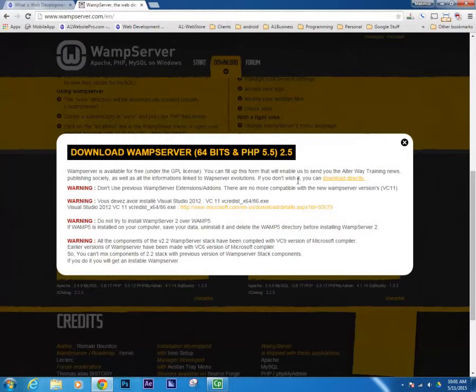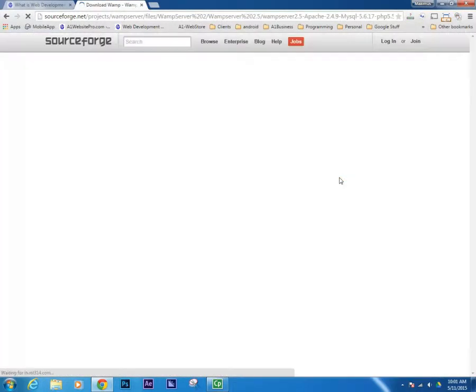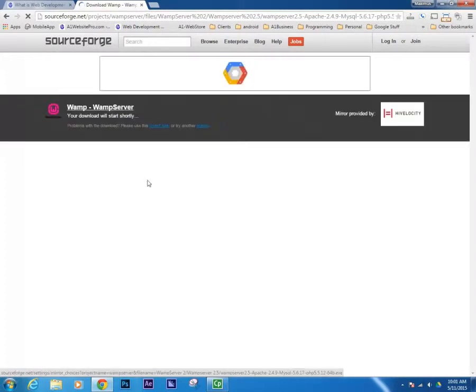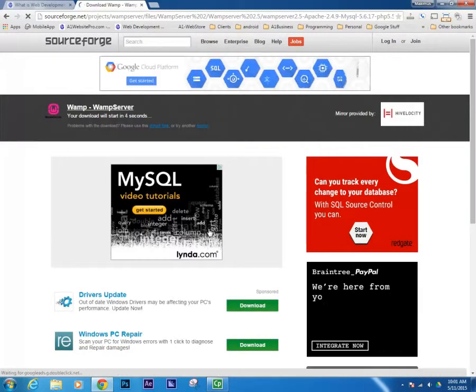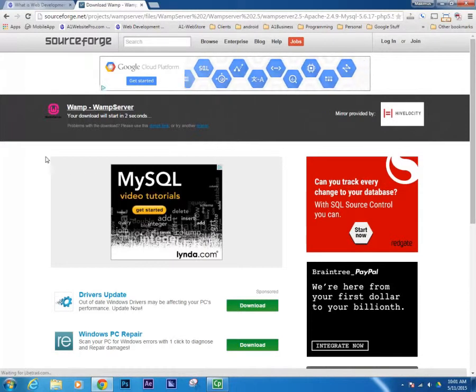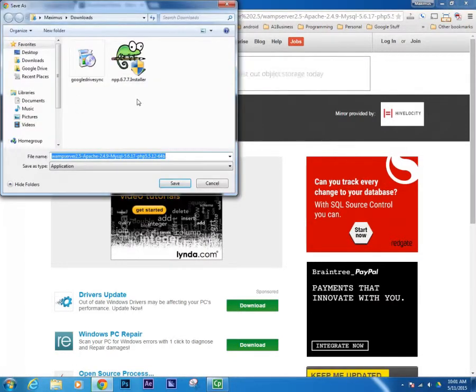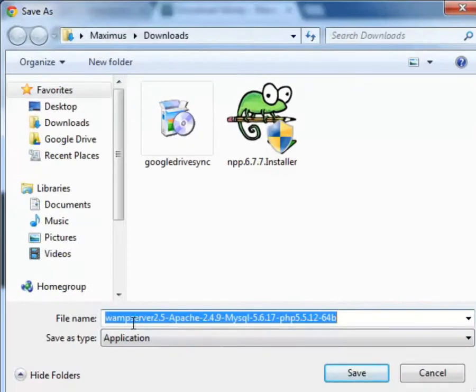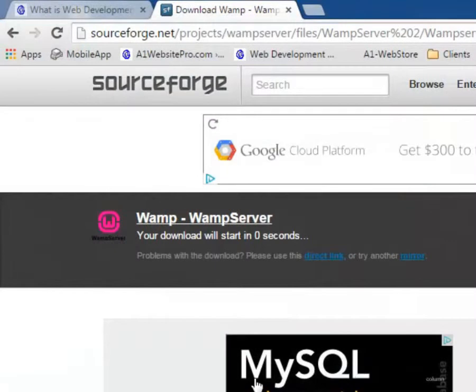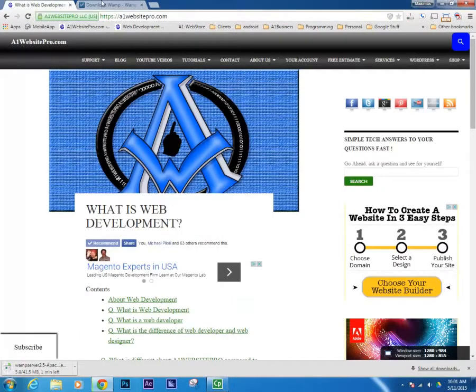What we want to do is go ahead and download it directly, and it's going to redirect you to SourceForge here, which is a server that holds a lot of software downloads, so you don't have to really worry about getting spam or anything. And then you're going to make sure that you're downloading WAMP. And as this is downloading, I'm going to tell you what these different things mean.